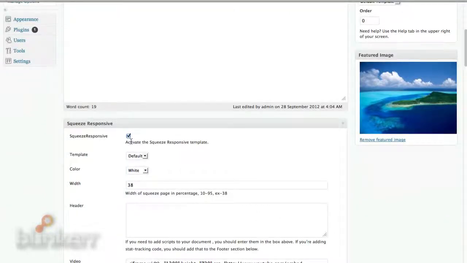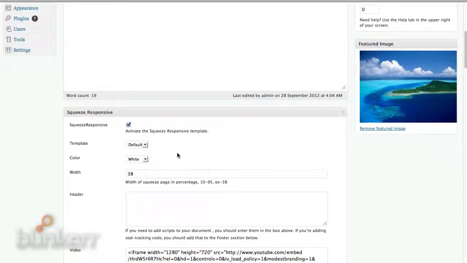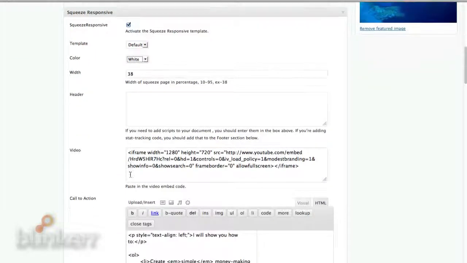You enable Squeeze Responsive. Template, currently just default. Color. Now all the colors do work now. The width is now expressed as a percentage of the page size, anywhere from 10% to 95%. So I think the default is 50. I've got it set to 38 for this.